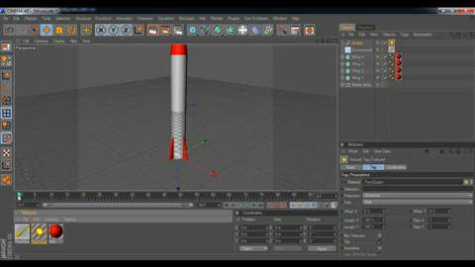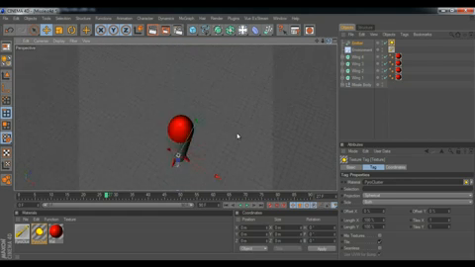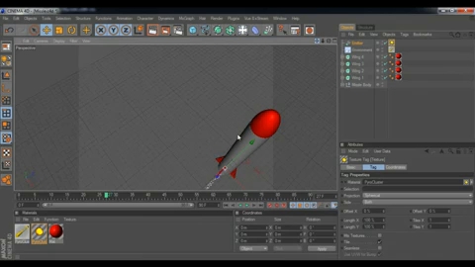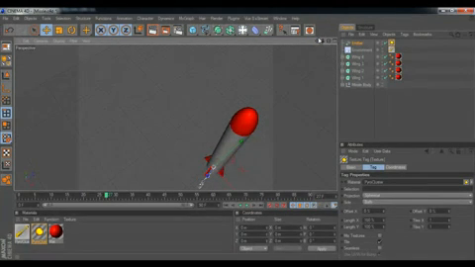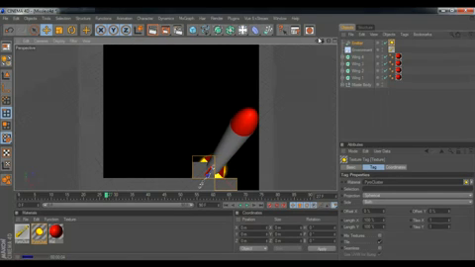Now let's check it out. Scrub through the timeline and just choose a nice angle for the rocket, something like this, and hit Ctrl R to render it out. The only negative part about pyrocluster is that it takes really long to render, but it looks pretty okay to me. So I'll come back to you when it's done rendering.